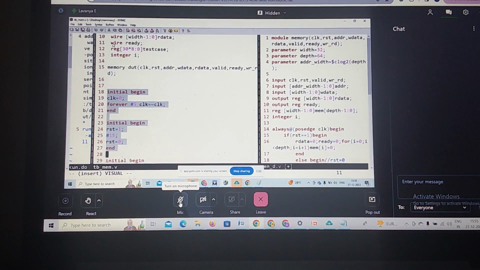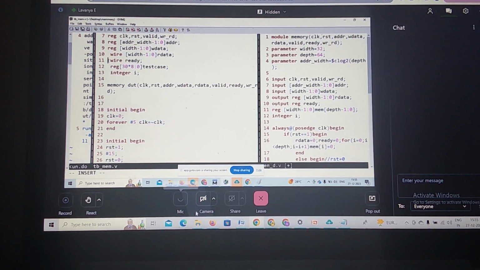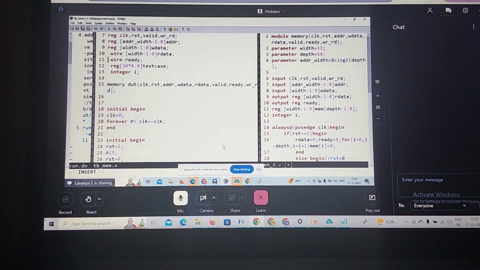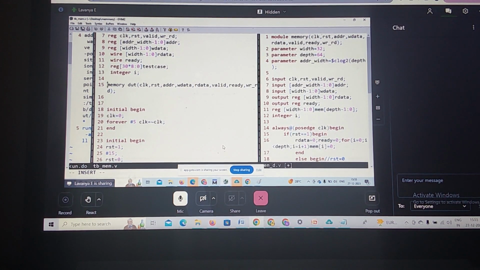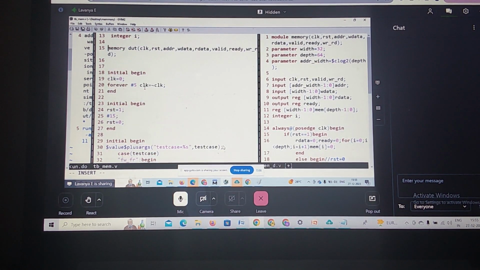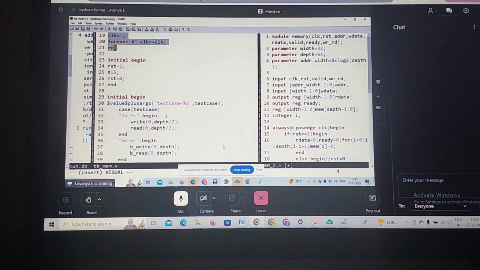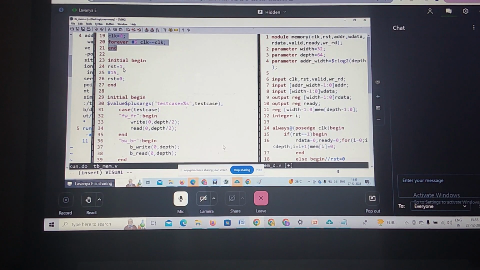So till here, up to the 11th line, is basically writing whatever you have written in your design. Then the 15th line is the instantiation of that module. And then the 18th to 21st line is just the declaration of the clock. Now we are taking an initial begin.